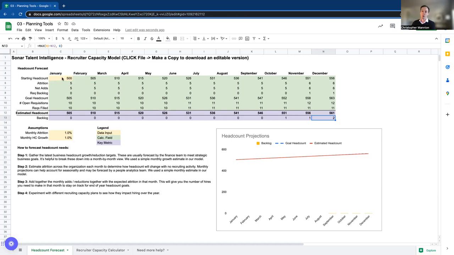But what you would do over the course of the year is start to add actuals into this table here. Starting with 500, we had a goal of 505, so the estimated headcount at the end of January will be 505. If you find that's actually 506 or 504, you can make the adjustments in this field here. That will give you an incrementally updating monthly view. So you can very quickly see if you have too much or too little recruiting capacity and do something about it before it becomes a huge problem. So hopefully that was helpful.